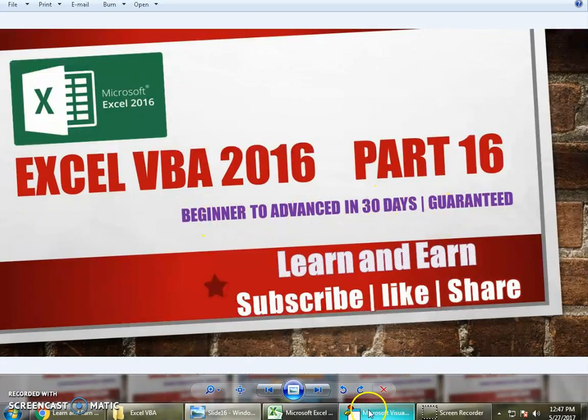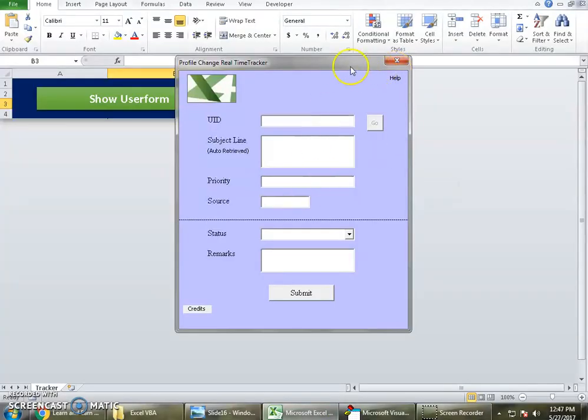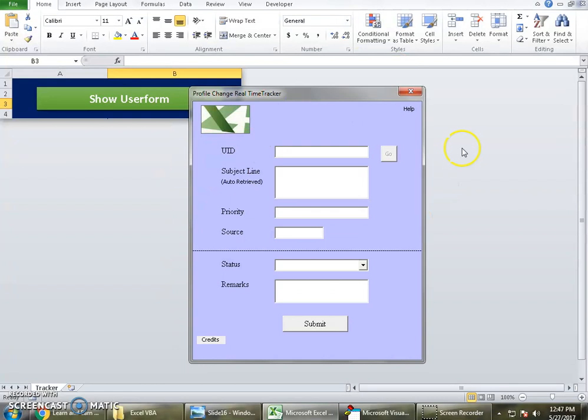Okay, today I'll show you a quick demo of a form which will look like this. A form with a logo, with a help button, and some fields where a user can manually enter data. Let me show you a quick example. I'm typing the unique identification number, UID, and press go.